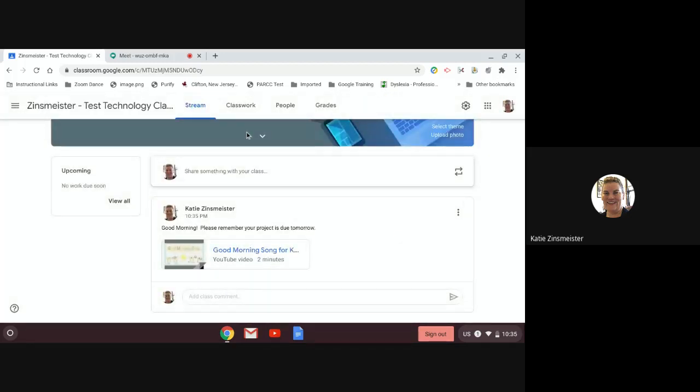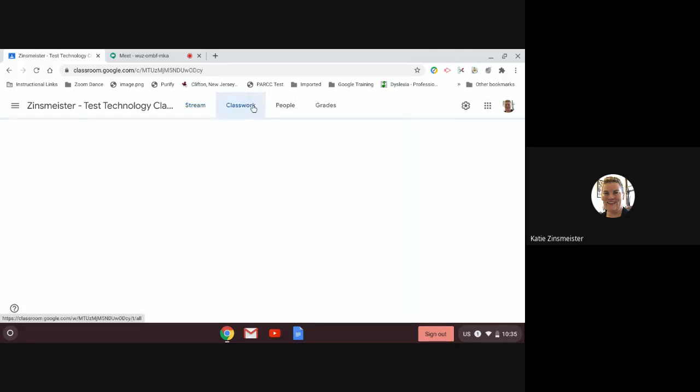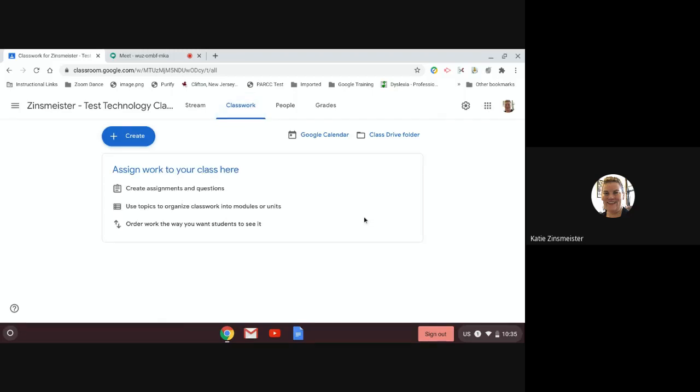However, the place you're going to spend most of your time planning and working with your students is the classwork section. The classwork section has 3 important pieces to it. One is the create button. The create button allows you to create assignments, questions, links, all materials, all of that is under the create button.